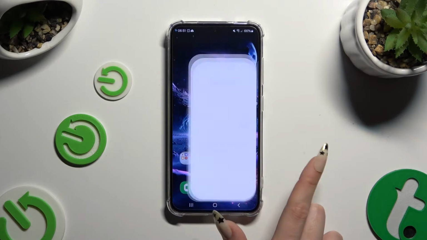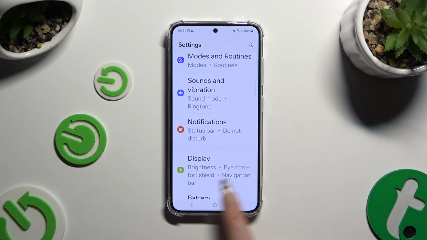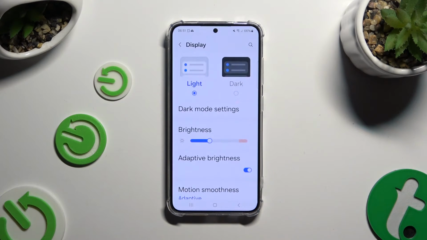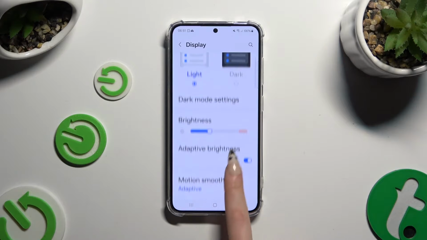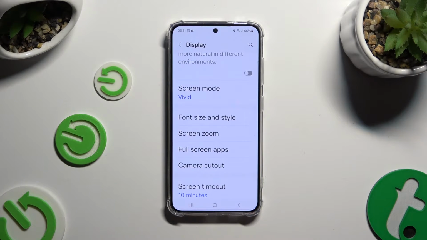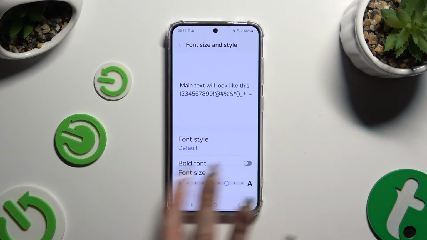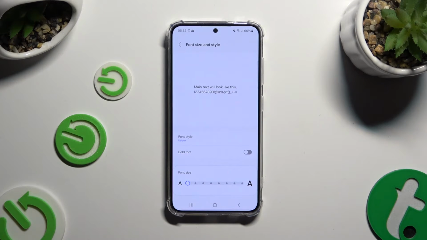Begin by opening settings and scrolling down just a bit to access display. Then scroll down again, click on font size and style. And last but not least, operate this font size slider to adjust it. You can check out the preview above.